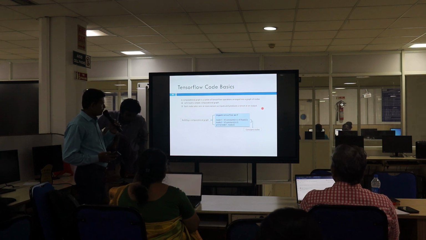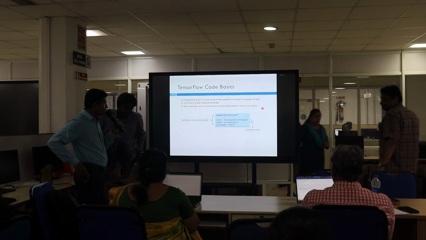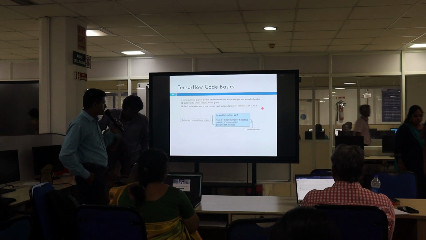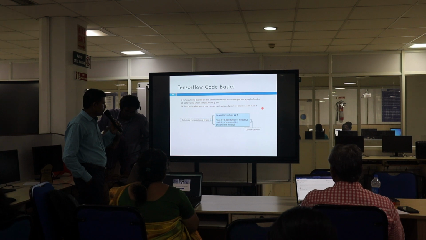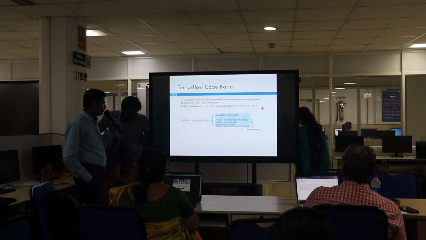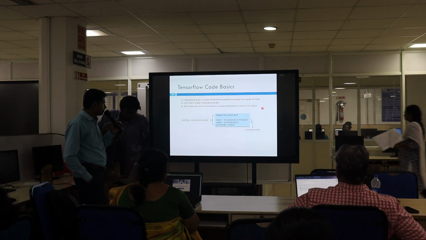So in this program, we are just assigning the value 3 to node 1 and 4 to node 2, and then we are printing the values 3 and 4. The data types we also mention inside the method, tf.float32. So this is a simple program.